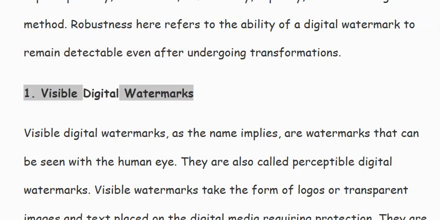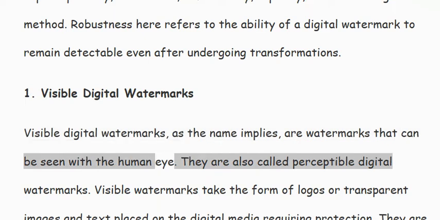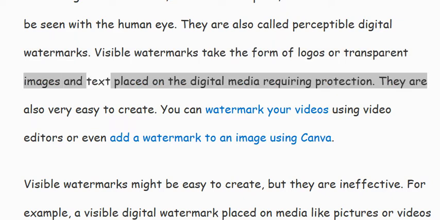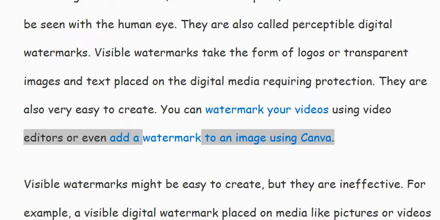1. Visible digital watermarks. Visible digital watermarks, as the name implies, are watermarks that can be seen with the human eye. They are also called perceptible digital watermarks. Visible watermarks take the form of logos or transparent images and text placed on the digital media requiring protection. They are also very easy to create. You can watermark your videos using video editors or even add a watermark to an image using Canva.